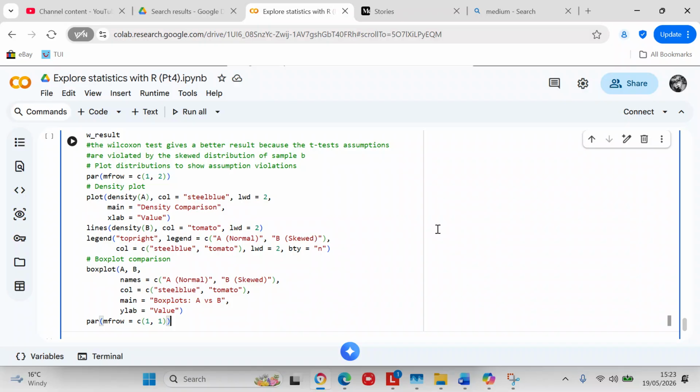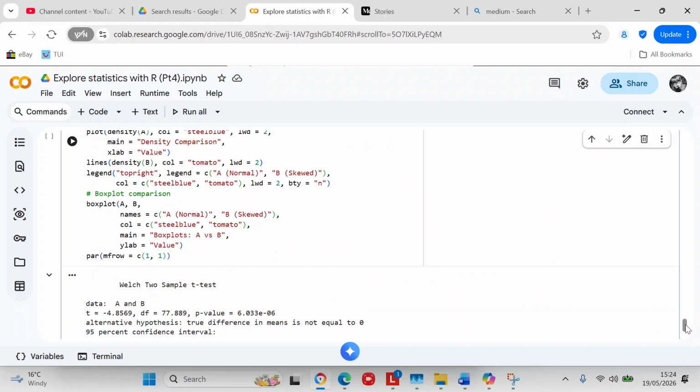So now we're going to create a box plot comparison. boxplot(A, B, names = c("A normal", "B skewed"), col is another vector, so A is still steel blue and B is tomato. Main is the title, which is "Boxplot A versus B", and ylab is your label on your y-axis, which is "Value", and par(mfrow = c(1, 1)). So we run the program.